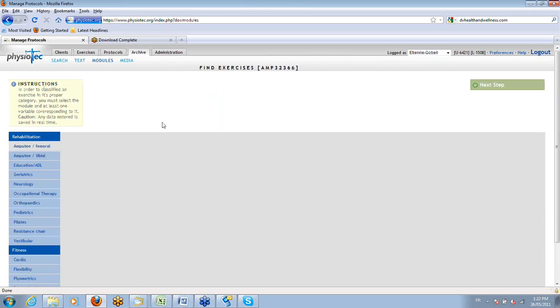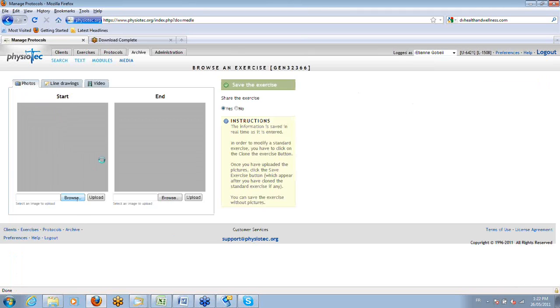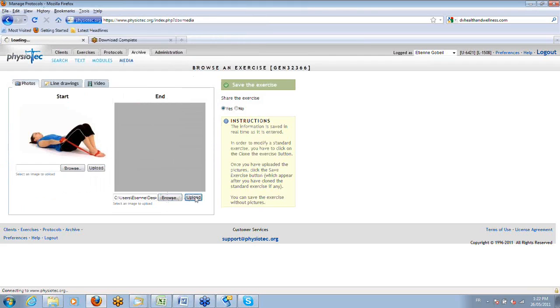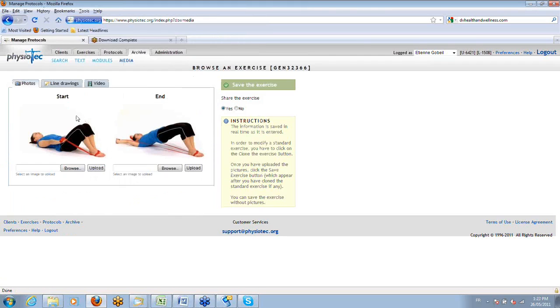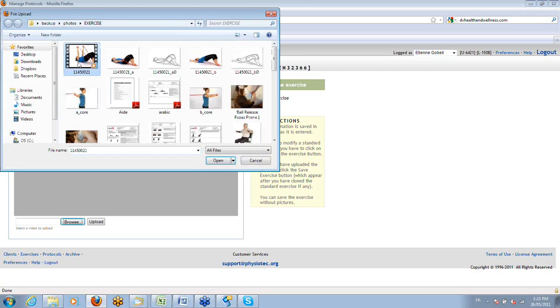So then we'll categorize it in a specific module. We'll say it's a shoulder exercise, for example, in orthopedics. And then we're ready to upload the pictures. So we can upload 2 images for an exercise. Let's start with the start position picture, and the end position picture, like this. And for the video, you do the same. You just browse onto the desktop and upload your video.